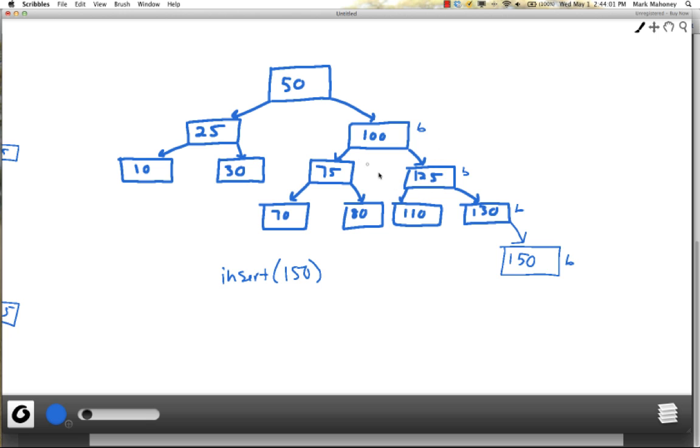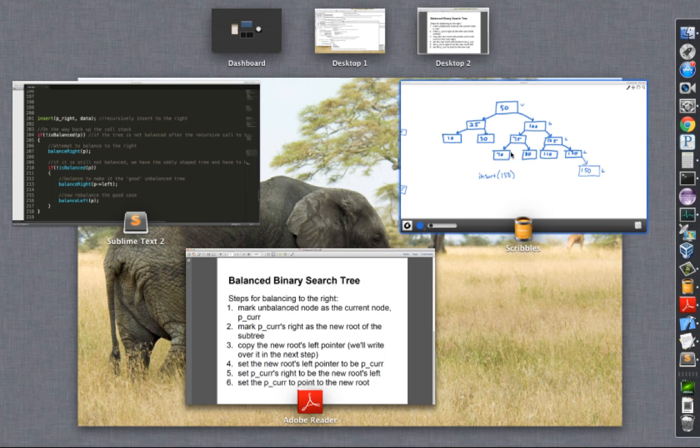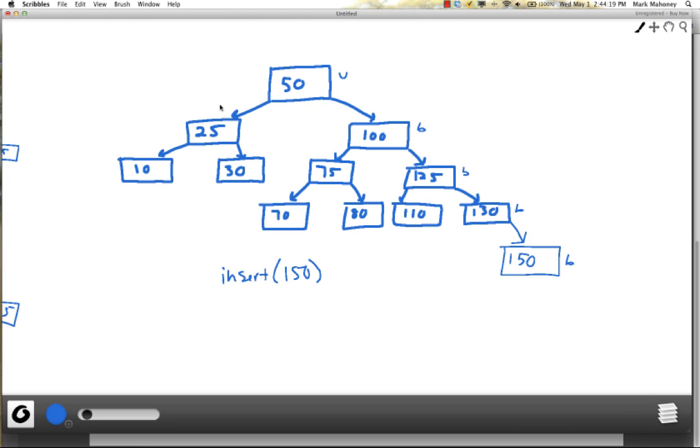That's balanced. But over here we have a height of 1, 2, 3, 4 on the right, and 1, 2 on the left. So this is our unbalanced node. Okay, so what that says, first step is to mark the unbalanced node as pcurrent.